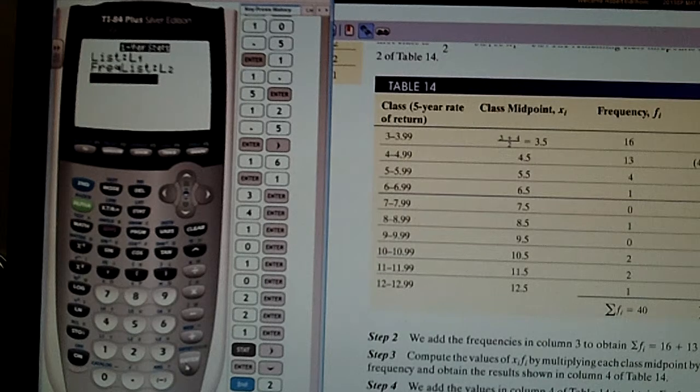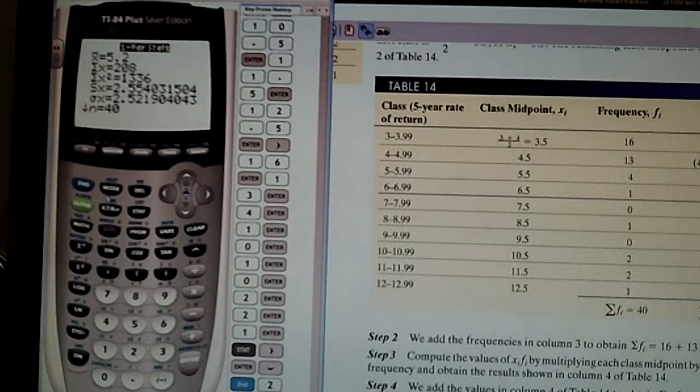Come down here and press enter, and voila, turns out the average is 5.2%. And notice it says n is equal to 40, which is the sum of the frequencies.